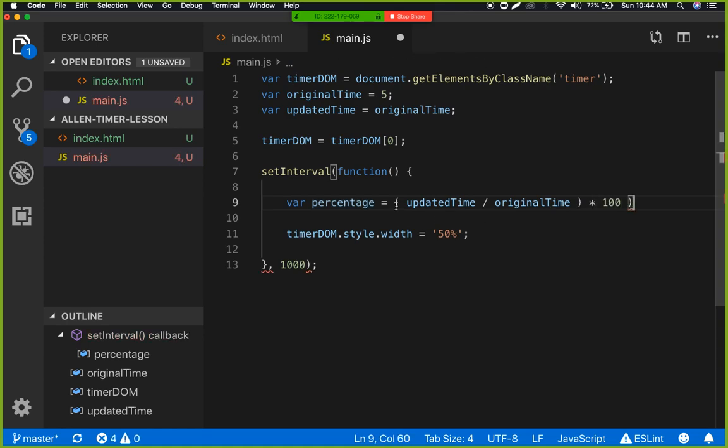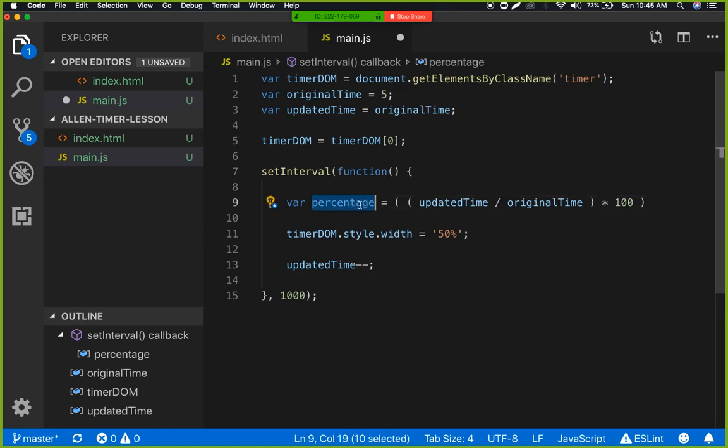And I'm just going to throw some parentheses around it, because if you follow PEMDAS, parentheses come first, and then the rest of the operators follow, and then I'm going to multiply by 100 here. So I want to follow that strictly, and so when updated time, because this is our changing variable, we're going to decrease it every second. So now that we have our percentage, I'm going to set this here with string concatenation. This is going to be updated every single second, and it's going to change our width every single second.